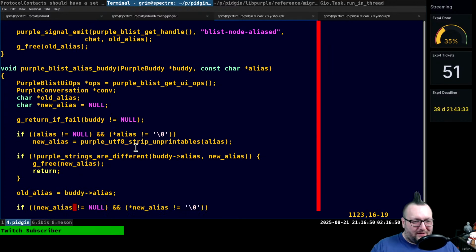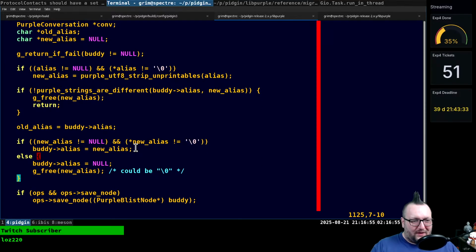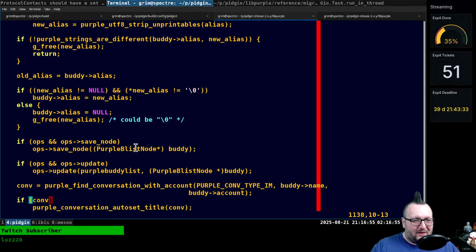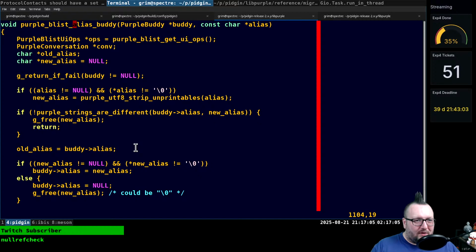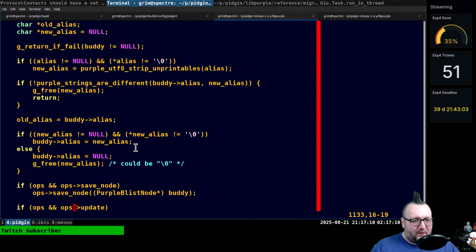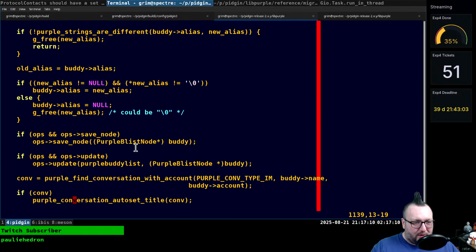So alias buddy does all that, looks for a change. Then it sets an alias. Then it saves the buddy list on disk. Then it updates the UI. Which op structure is this? Okay, this is the UI. So it tells the UI to save the B-list node. Then it updates the UI. Then it finds conversation.